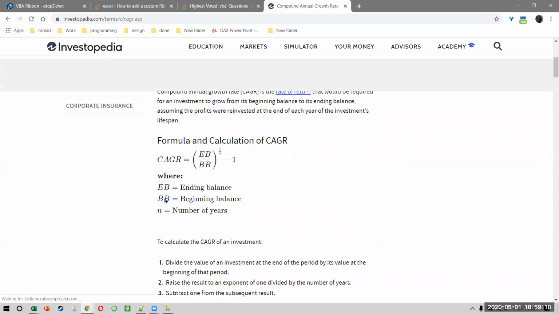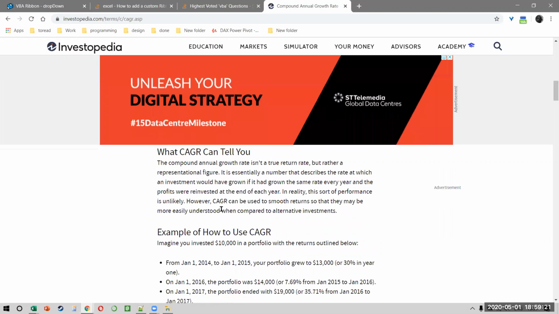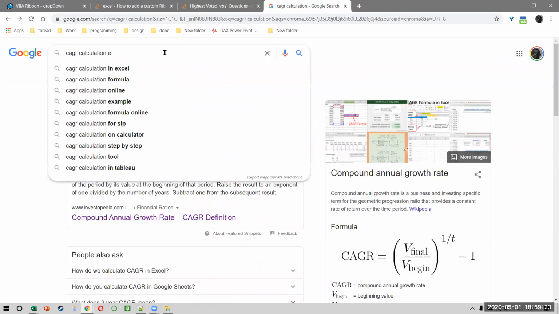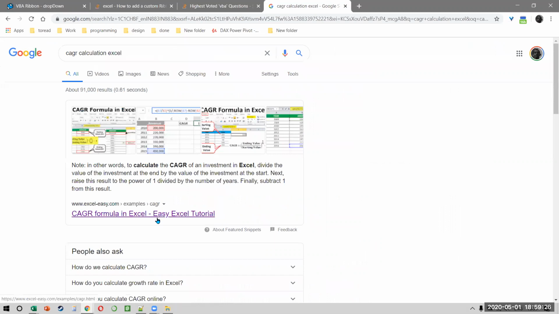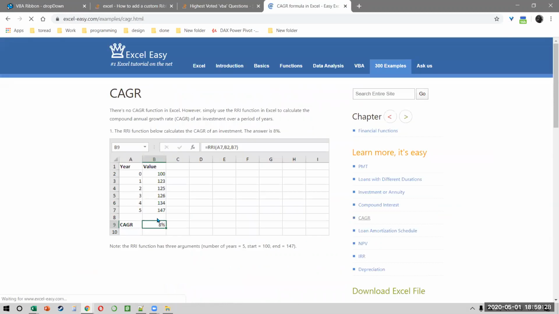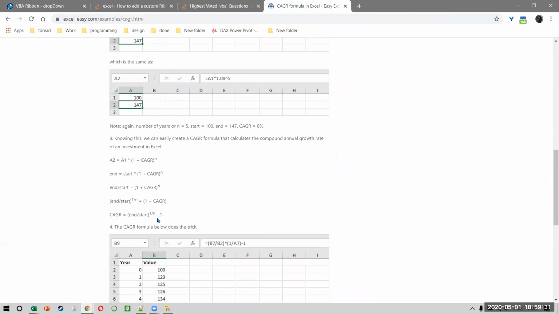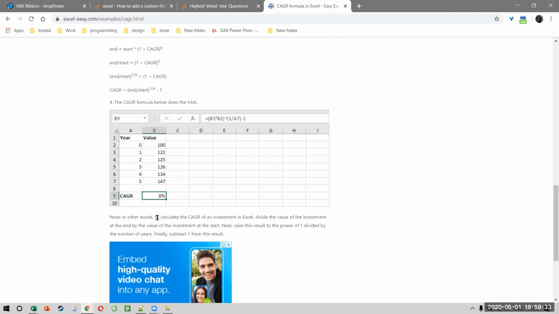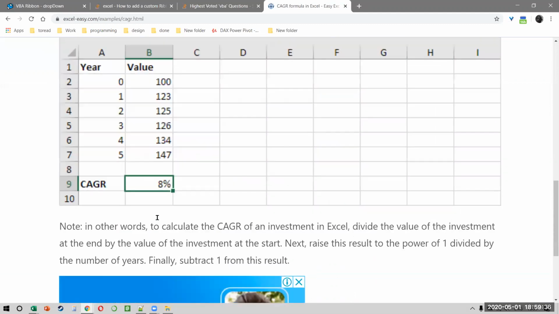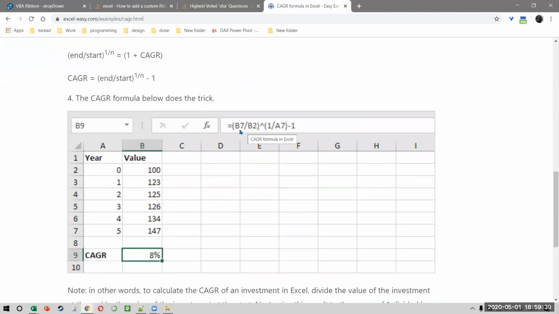So my CAGR on Excel is this, right? This means it is my future value, which is B7, divided by my present value, which is B2. Then this is to the power, okay? The hat symbol refers to the power of 1 divided by A7, which is the number of years that you have, and then a -1, okay?